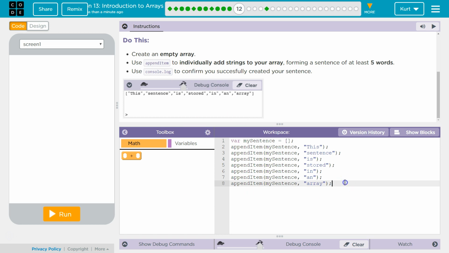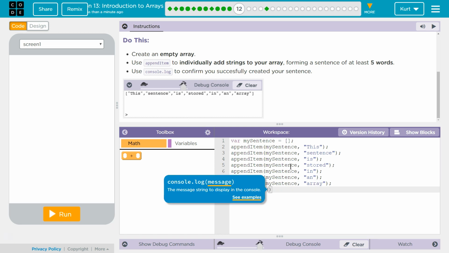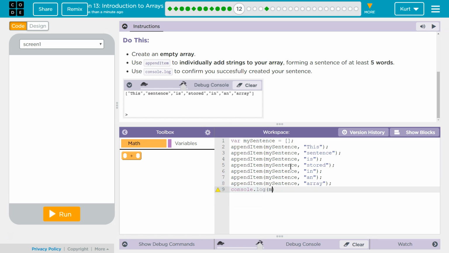Console log to confirm. So how they're printing it is with a console log, and I can tell they are just writing the name of their array. So my sentence, semicolon. Let's give it a shot.